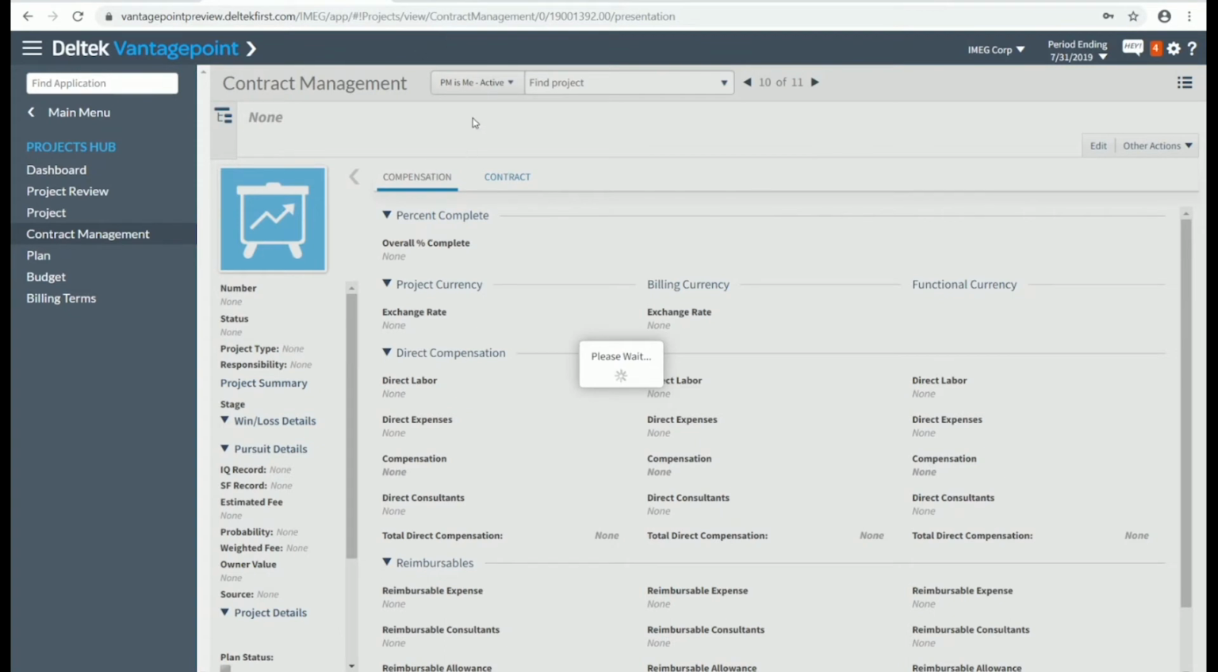So when you get into Vantage Point, you will want to go to your Projects Hub and Contract Management. And we'll wait for this to load. You want to make sure that you select, and I'll show you how, that you're set to your project. So PM is me. And I'll show you the quickest way to go through these projects and update those percentages.